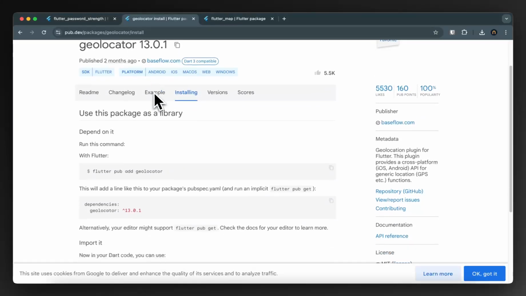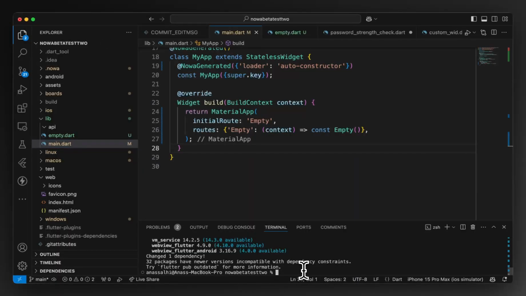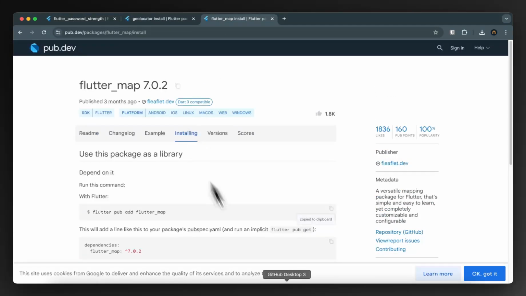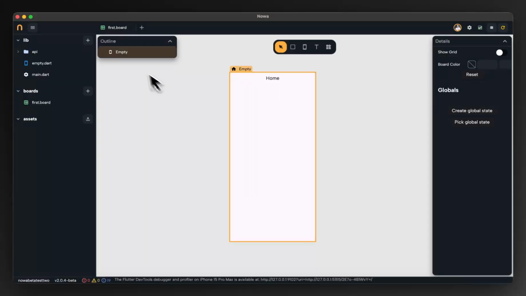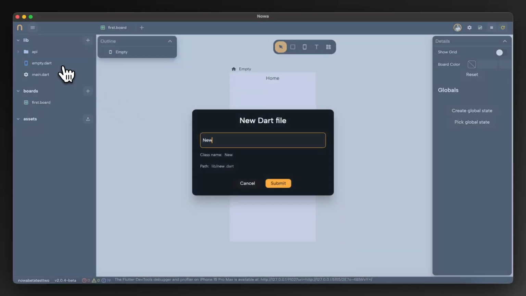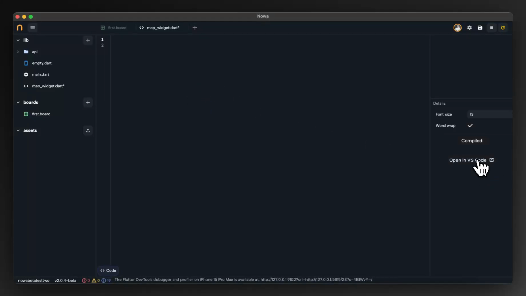So let's first start by, again, installing the packages. I'm going to go to the terminal, install the first one, and then the second one. Okay, and then I'm going to create, again, a Dart file. I can still write my custom code inside an existing screen, but to make things clean, I would like to separate things. I'm going to call this map widget. So this is the name of the file, and the file is empty. Now I'm going to open it in VS Code.